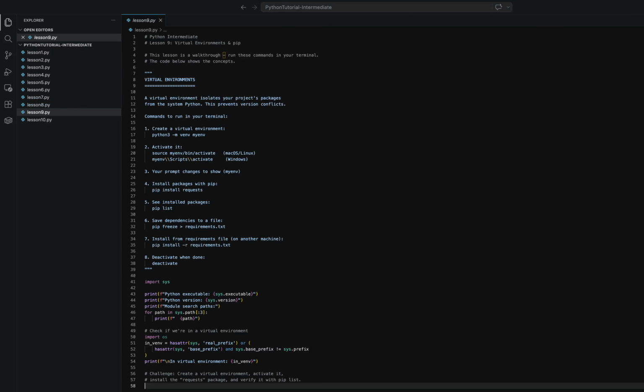Here is the problem. Let's say you have two projects. Project A needs version 1 of a library. Project B needs version 2 of the same library. If you install everything into your system Python, you get a conflict. Virtual environments solve this by giving each project its own isolated set of packages.